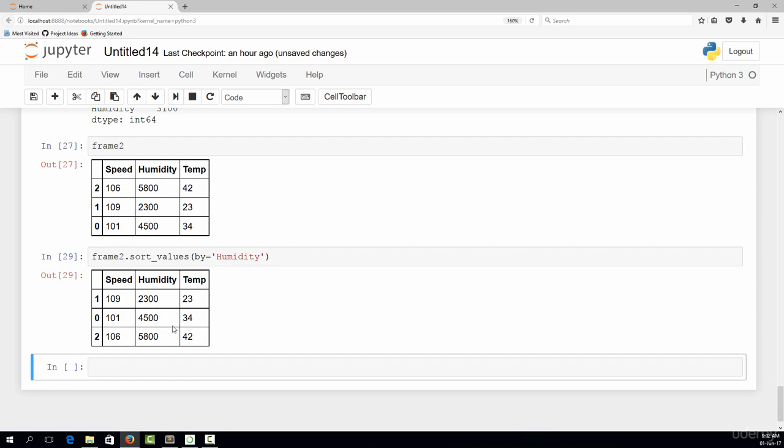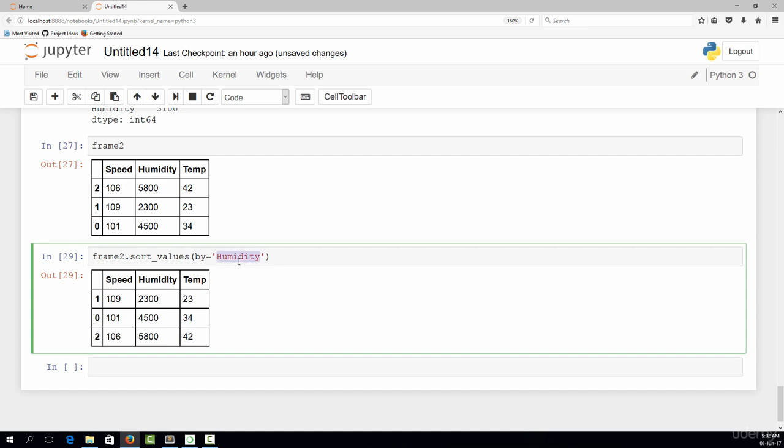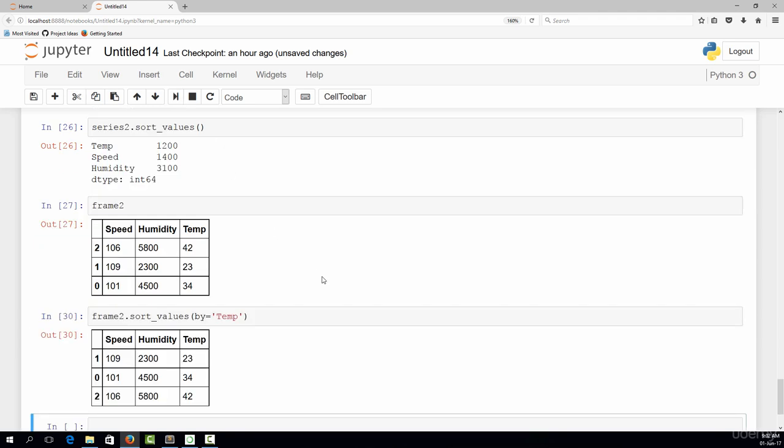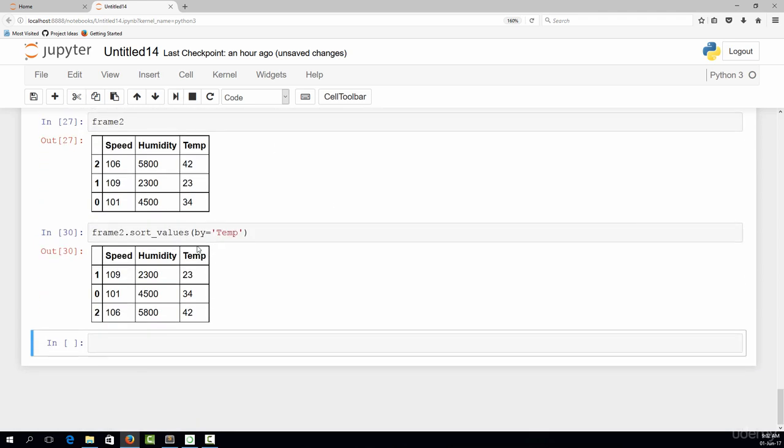Now if you want to sort those values depending upon the temperature, you simply need to change this by attribute to temp. Once you do that and run this code, as you could see, now the values are sorted according to the temperature instead of sorting the values according to the humidity. So this is how you could go ahead and sort the values in series and data frame.